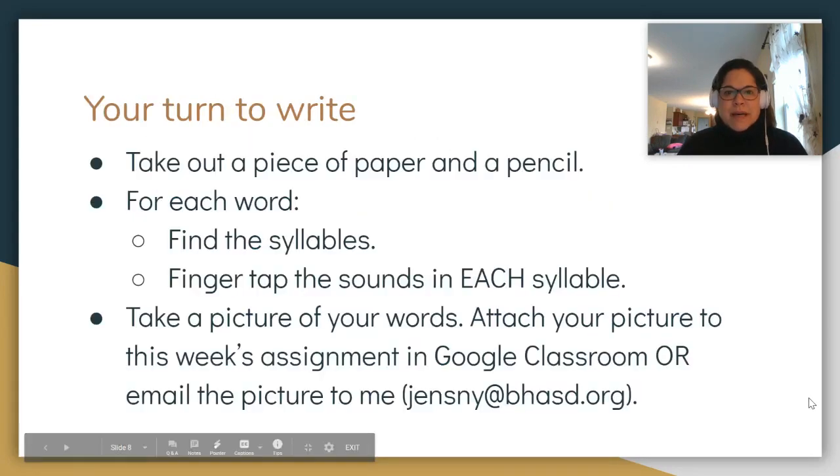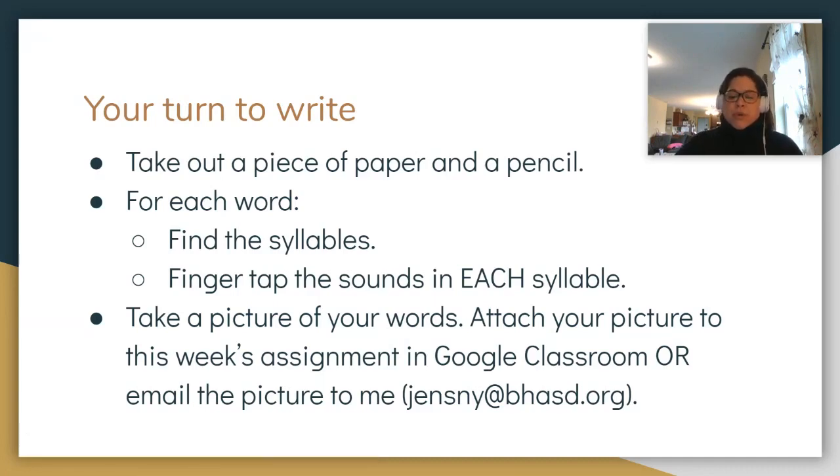All right. So either use the bottom of your paper or flip it over and use the back. I'm going to give you 6 words that you're going to do on your own, where you clap out the syllables and you finger tap the sounds in each syllable and write them down. When you're done, I'm going to ask you to take a picture of your work, and you can either attach it to this week's assignment in Google Classroom, or you can email the picture to me, and my email address is right there for you. You can hit pause if you're not ready, and then when you're ready, you can hit the play button, but I'm going to go ahead and get started.